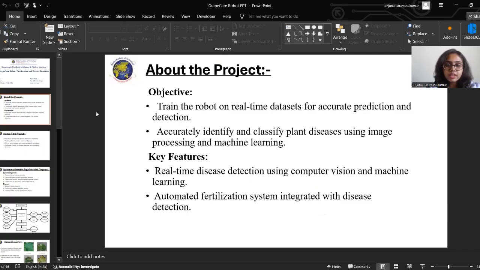Project objective. We had three main goals for this project: monitor grape plants using a camera in real time, detect and identify diseases using AI, and spray fertilizer automatically only when it's needed. So basically, the robot should be able to see, think, and act just like a human farmer would, but using AI and sensors. Some of the key features are: it can spot diseases in real time using a camera and our AI model. It's smart enough to decide when to spray the fertilizer. It doesn't waste any. It can move on its own and avoid obstacles. And it also brings machine learning and robotics together in a single system.